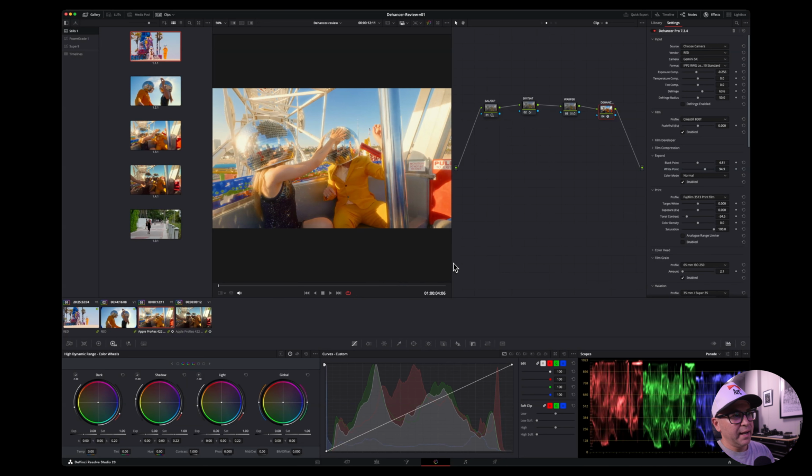All right, let's wrap it up. All right, guys, so that's the brief overview of Dehancer. Obviously, you could spend the rest of time pushing and pulling the levers and buttons inside of Dehancer, getting different looks.